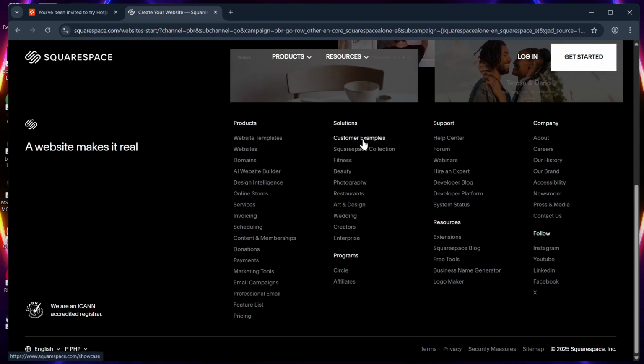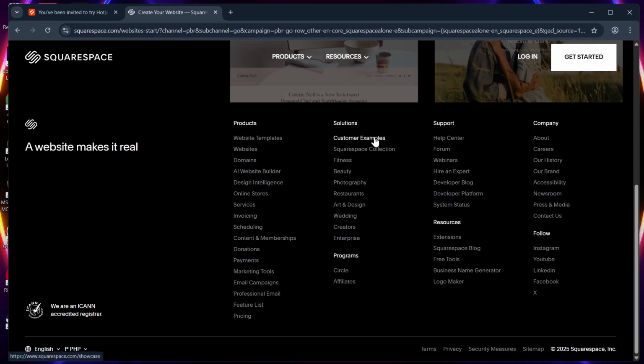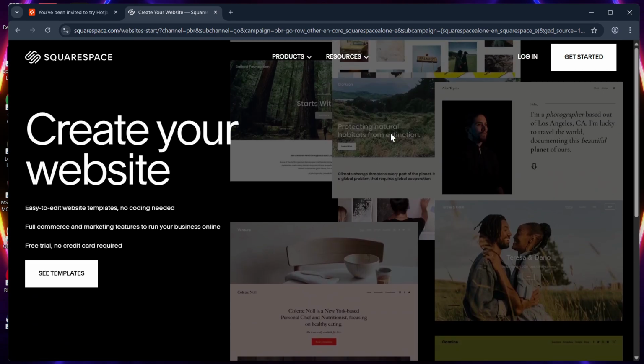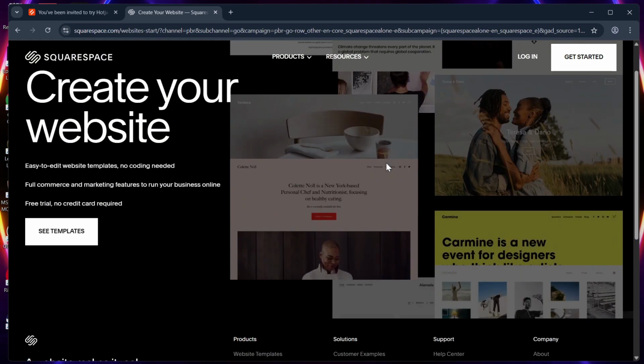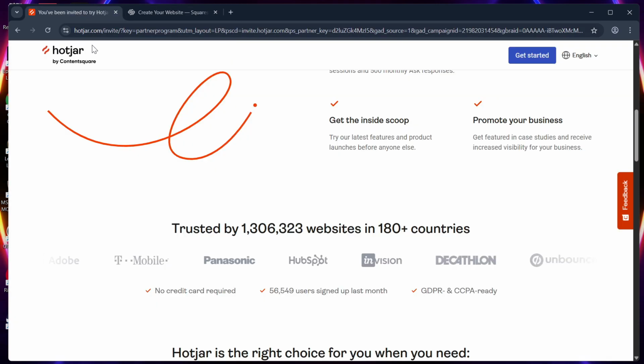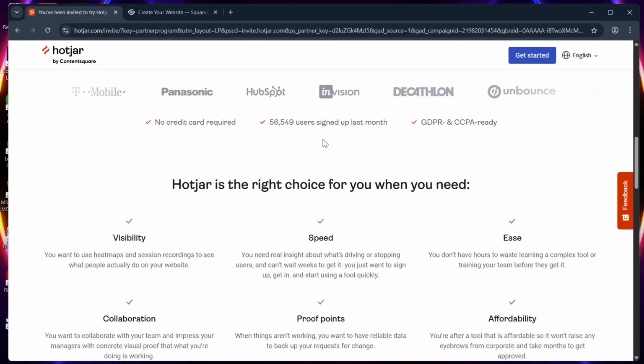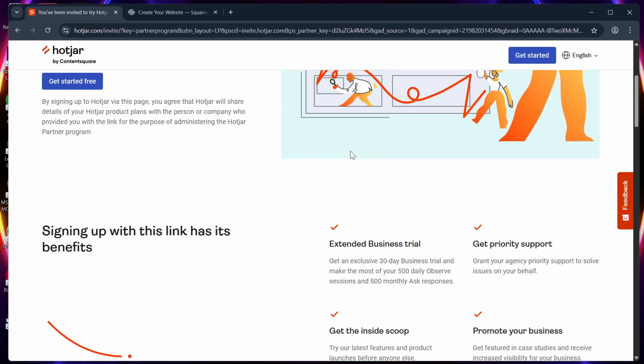Step 4. Paste the Hotjar tracking code into the header section. Step 5. Save your changes and publish your site. Step 6. Head back to Hotjar to verify the tracking installation. Now, Hotjar should start collecting user behavior data on your site.